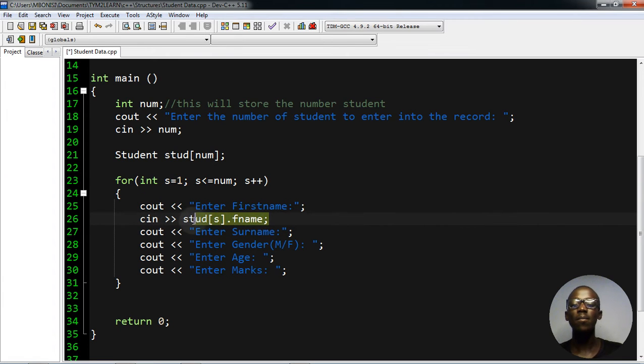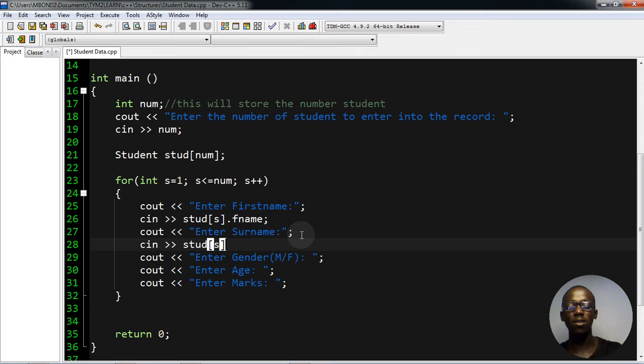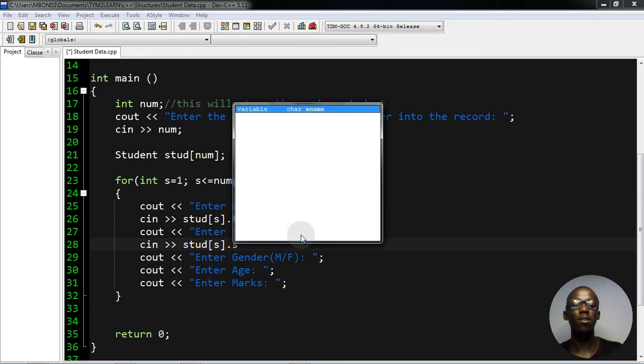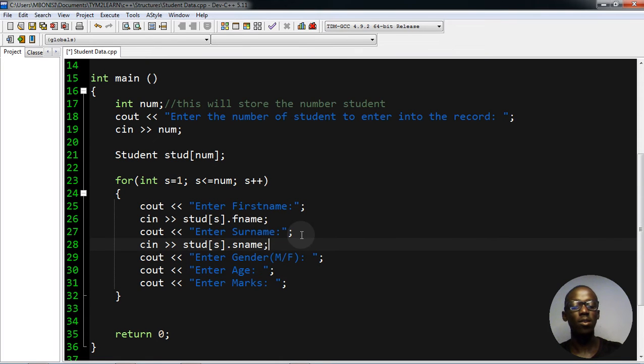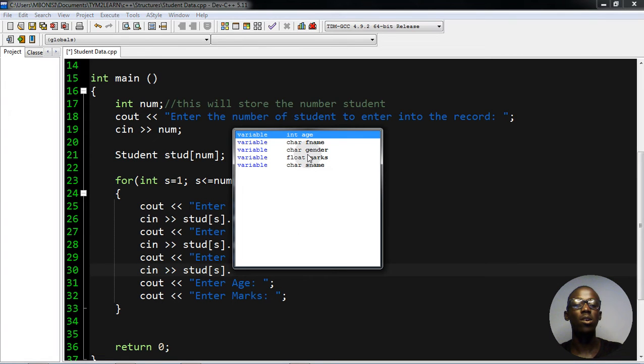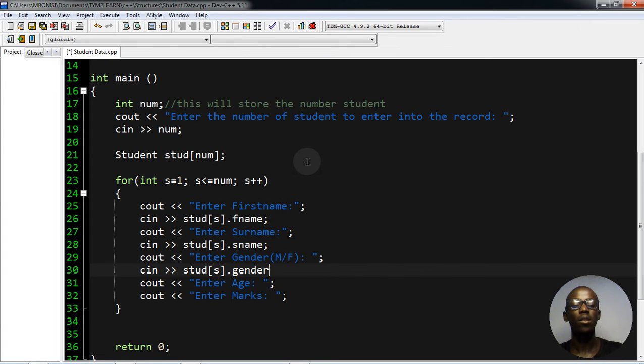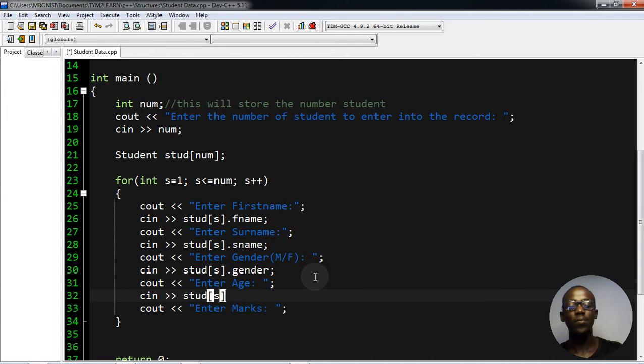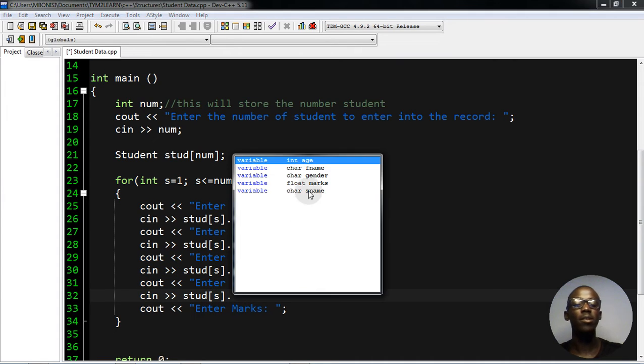Then the same thing we're going to be doing for the rest of the program, because we're going to be using cin. Until then, we say sName, just like this, and put a semicolon. Then I'm going to do this and put a dot. Then you say, okay, this one is a gender. Okay, then the next one, we're going to use the dot operator.